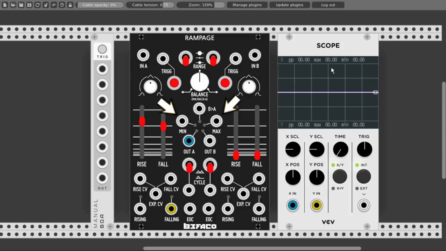Now we have also the minimum and maximum outputs, and out of the minimum output we will get the minimum level of both sections together. So for this I will have to trigger both sections at once. And let's see what's going on in the minimum output. Let's change the functions a bit and trigger this. So this will be the minimum level that we get out of both outputs together.